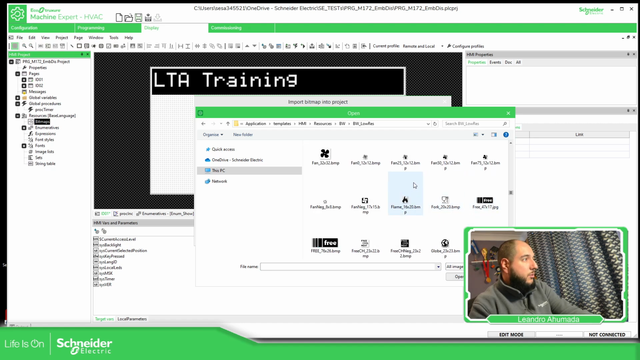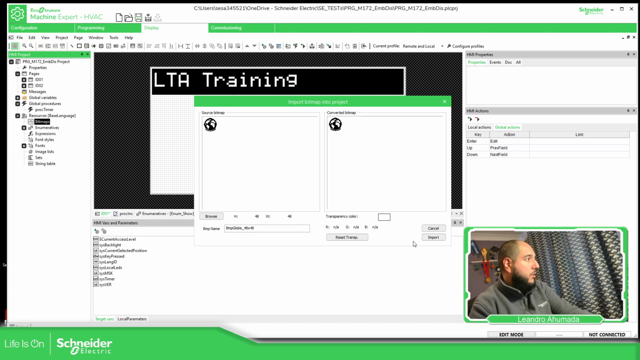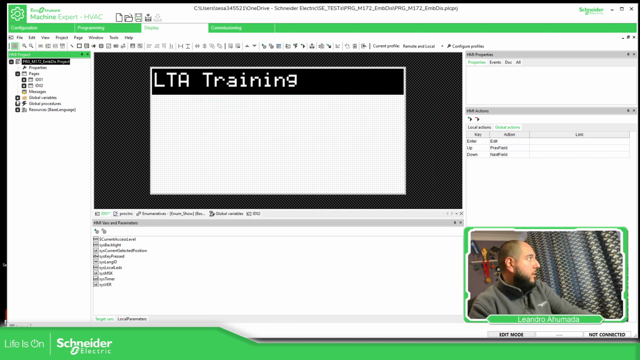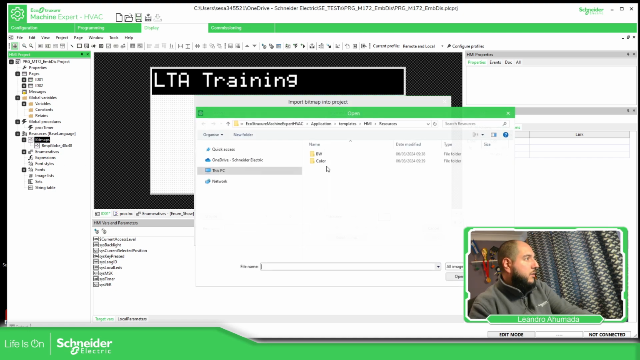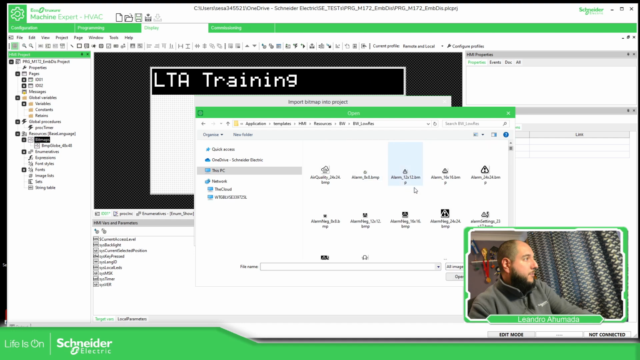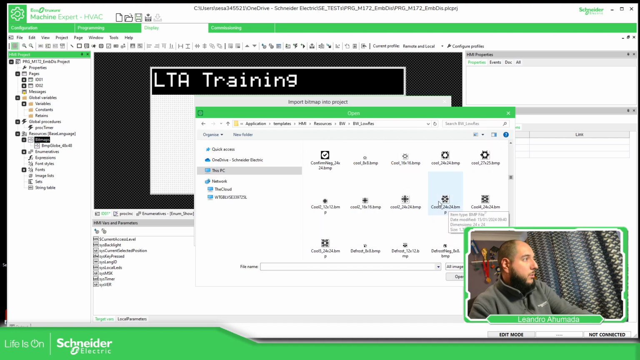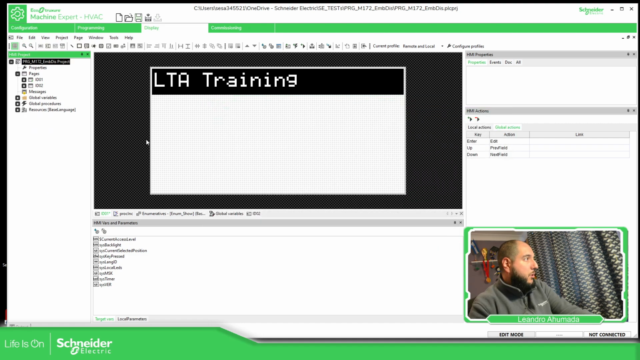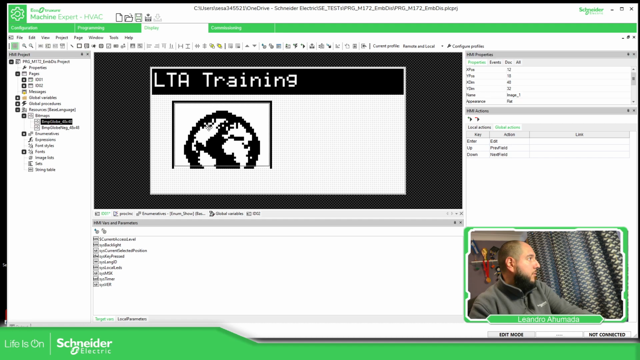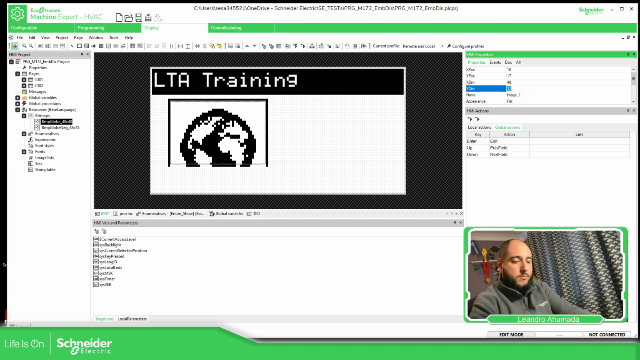So let's try to use this one, the globe. Import, and then the same one but in white. Just want to show you a few things in black. So where's the globe? This one over here. Import. So now if we drag and drop this, it's going to be much better now. 48.